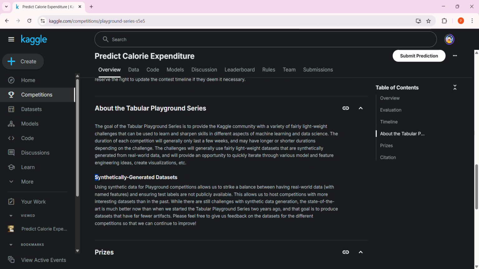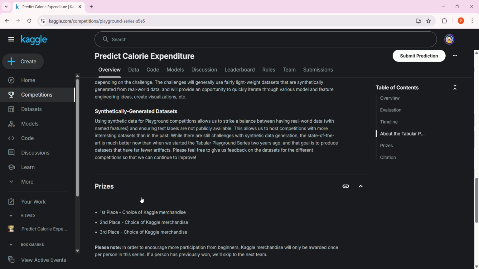This is synthetically generated data. This is not original data. The reason they produce synthetic data is because original data collection takes very long, and for these small competitions, going and utilizing your resources for collecting the original data is not, I think, the best approach. So that's why they generate synthetic data. The good thing with synthetic data is that it has a balance between having real-world data and ensuring that the test labels are not publicly available.